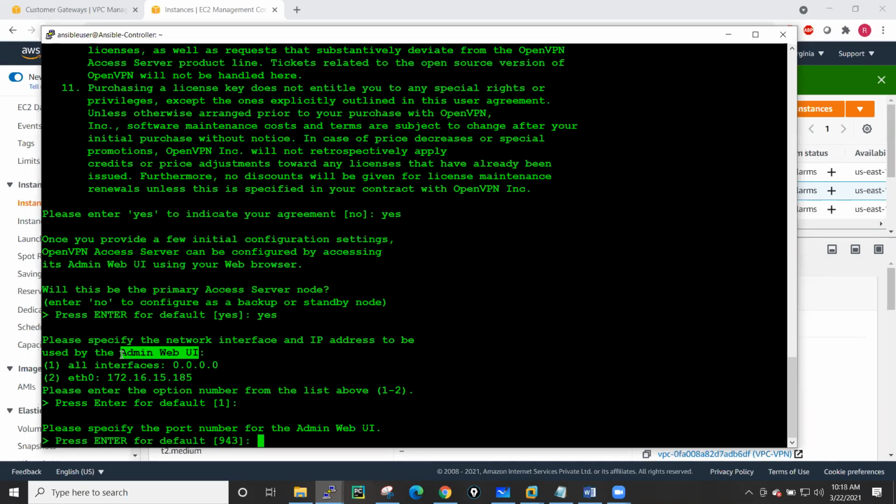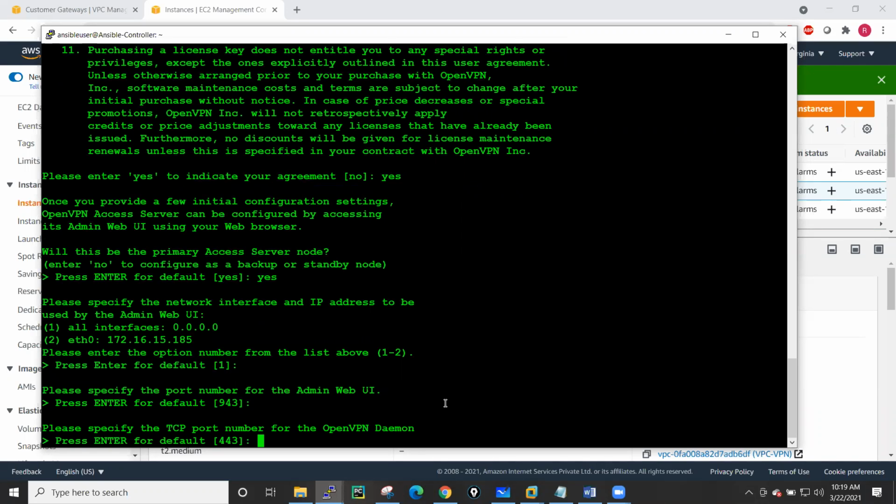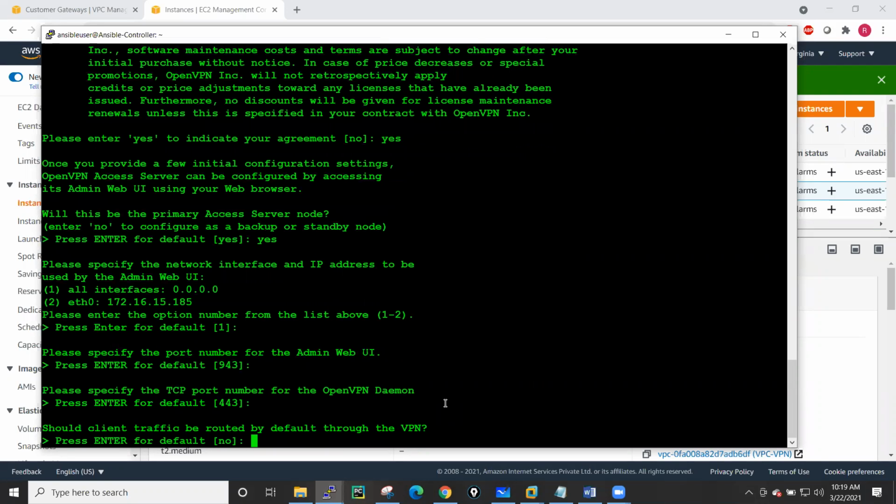Okay. Now please enter the option number from the list above, which is 1. Then it is asking which port number we will use for the admin web UI. If any admin wants to access this, please enter the default. I will use default 943. Please specify the TCP port number for the OpenVPN daemon, meaning which port the OpenVPN server listens on. I will go with 443. If you want to change it, you can.